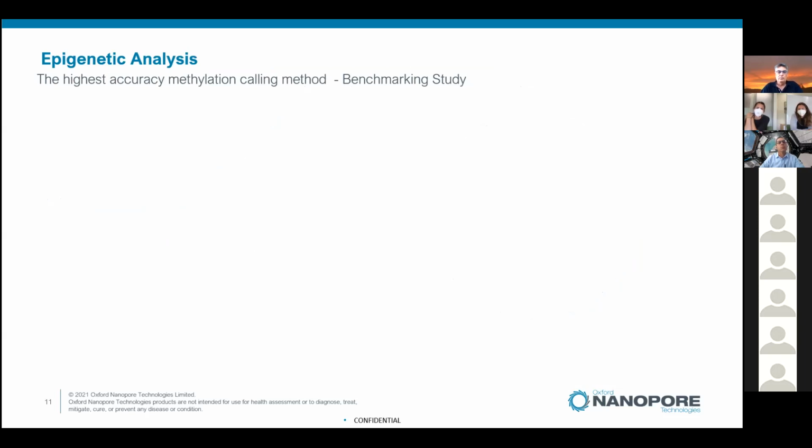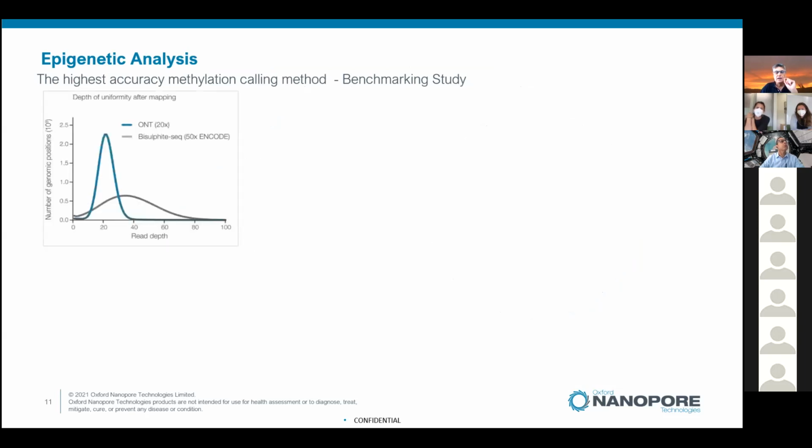The one that's probably of the most importance at the moment is CpG methylation. I'm just going to showcase quickly a benchmarking study we did about 1.5 years ago. We took 2 ENCODE data sets from a public repository, bisulfite sequencing at 50-fold coverage, and we did our own 20 times coverage with Nanopore. In this graph, you can see the very tight distribution across the whole genome from the Nanopore data. There was very little of the genome that got less than 20-fold coverage and very little that got more than 20-fold coverage. So you've got a very even coverage, which is important.